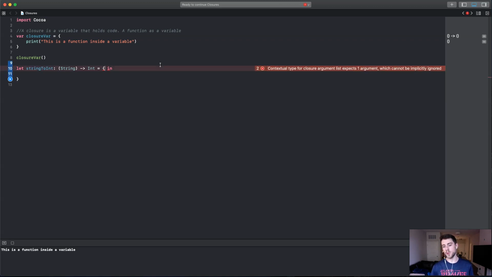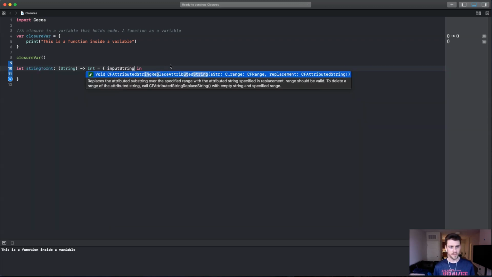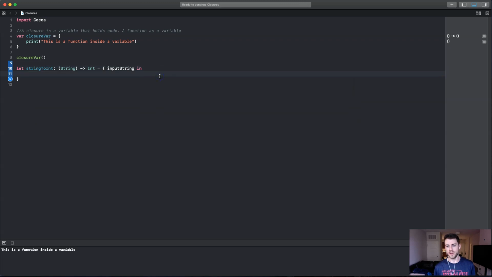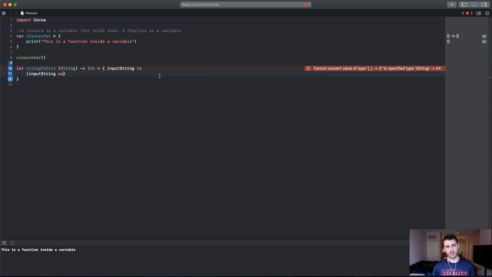If it's a tuple, you can use tuples as arguments. That gets a little crazy, but for now we're going to call it input string in, and then in the closure, it's just like using a function parameter, you know. So we're going to say input string as an NSString, because we have to get the integer value out of it. And now that we've done that, all the error messages go away.